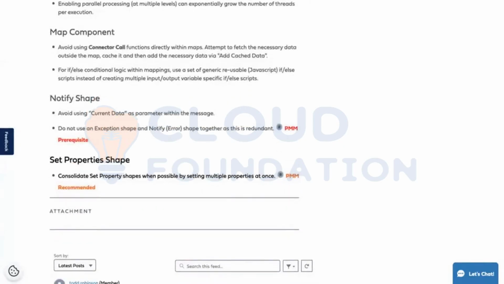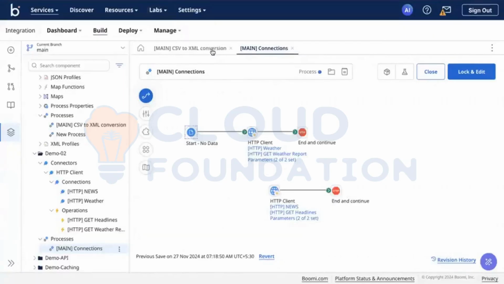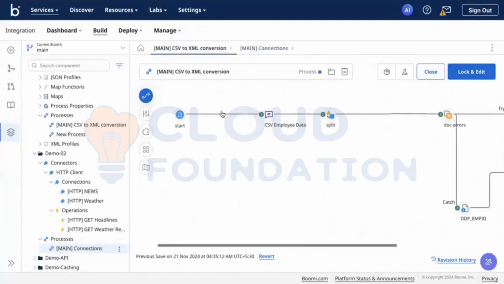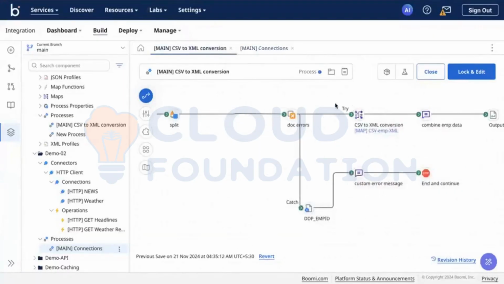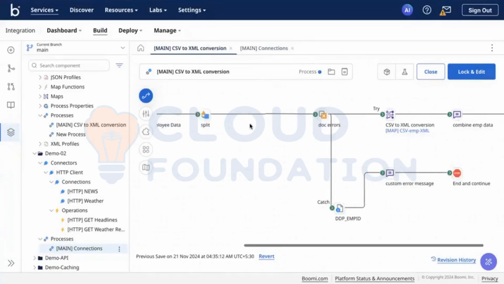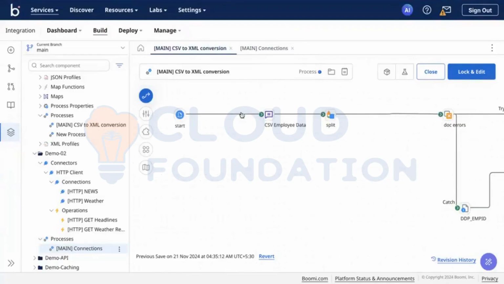If you are using set properties, here at one point, another point here, another point here, try to reuse. Set up everything in a minimal number of set properties, because you can set them as blank values at the start itself and reuse them later in the process.